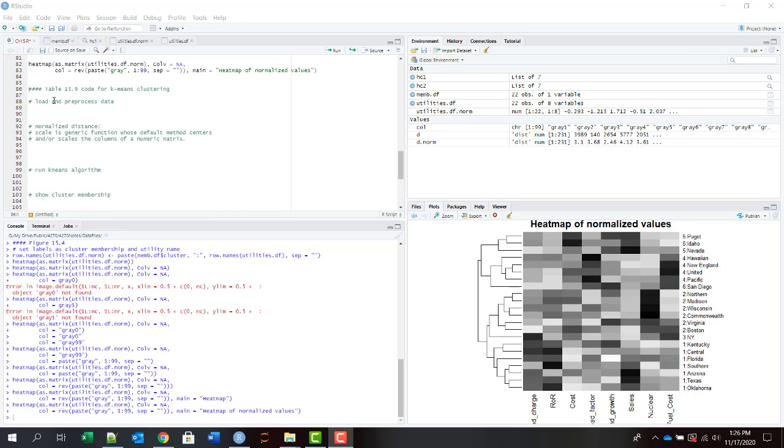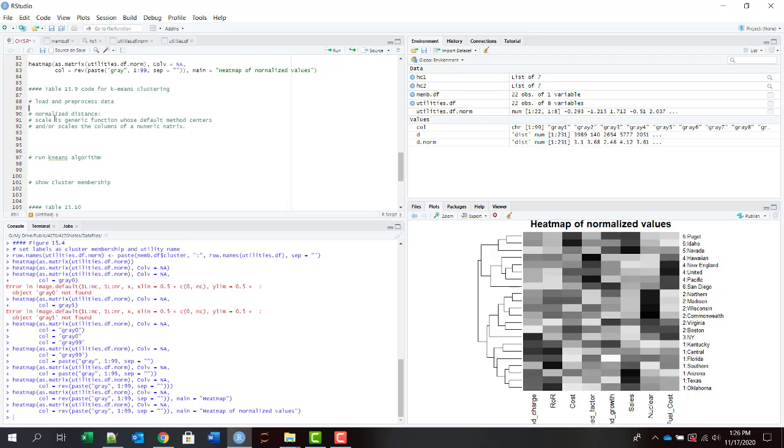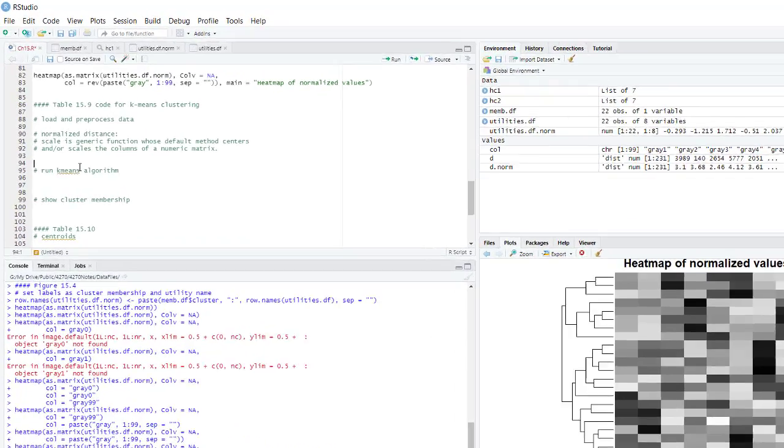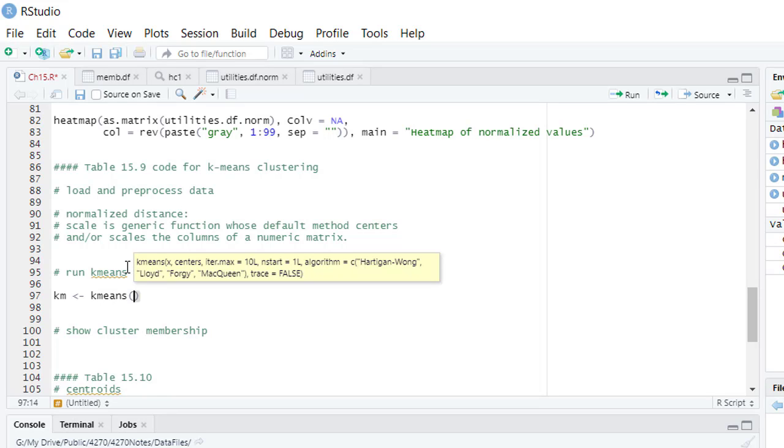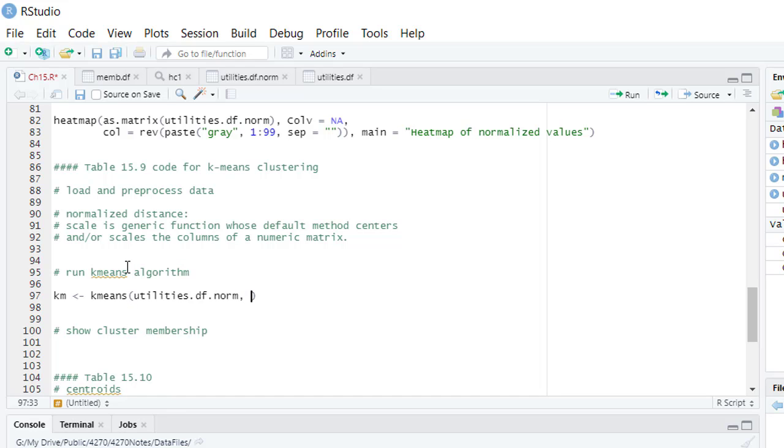Okay, now let's look at k-means clustering. We already have the data written and scaled and everything, so all we have to do is simply run our k-means clustering. So we did km, okay, is k-means. Pretty straightforward. You say k-means, and then we specify the name of the normalized data, and then centers.